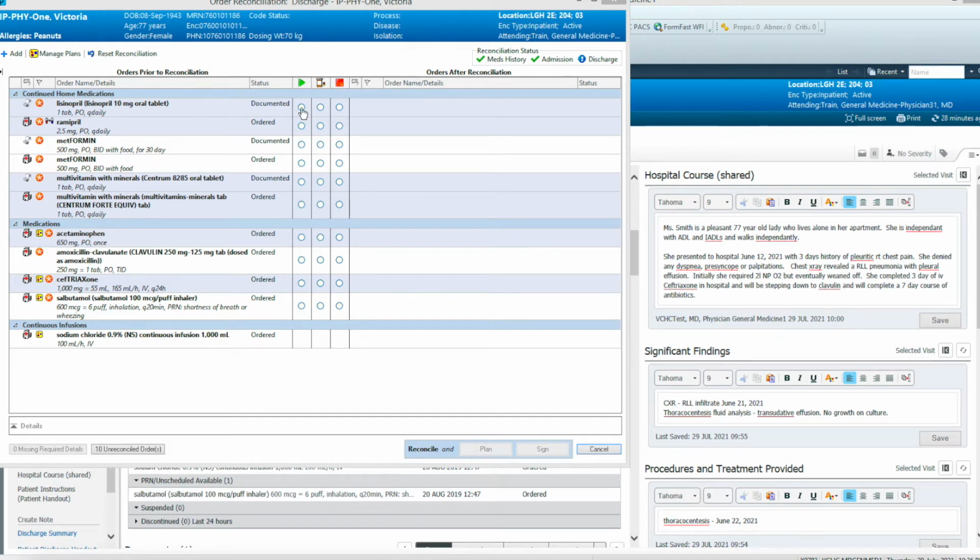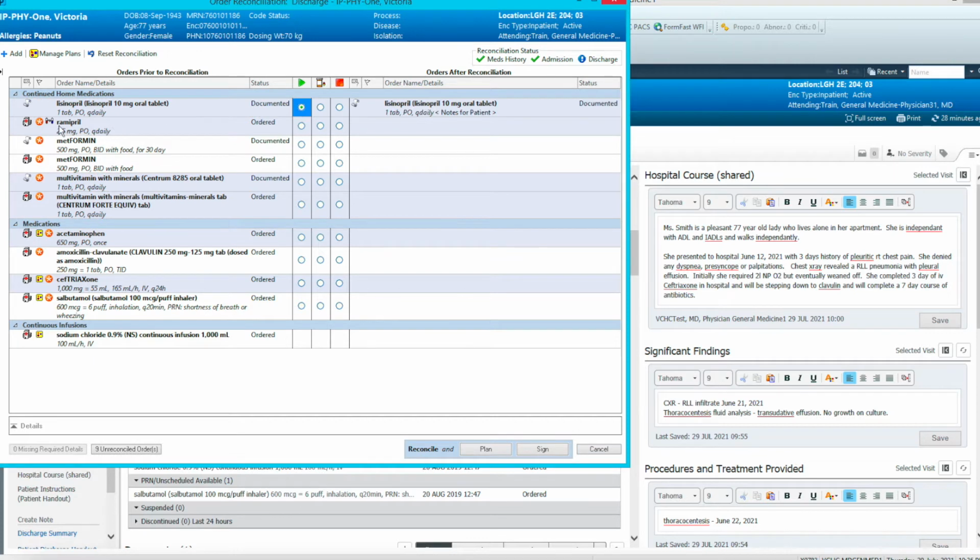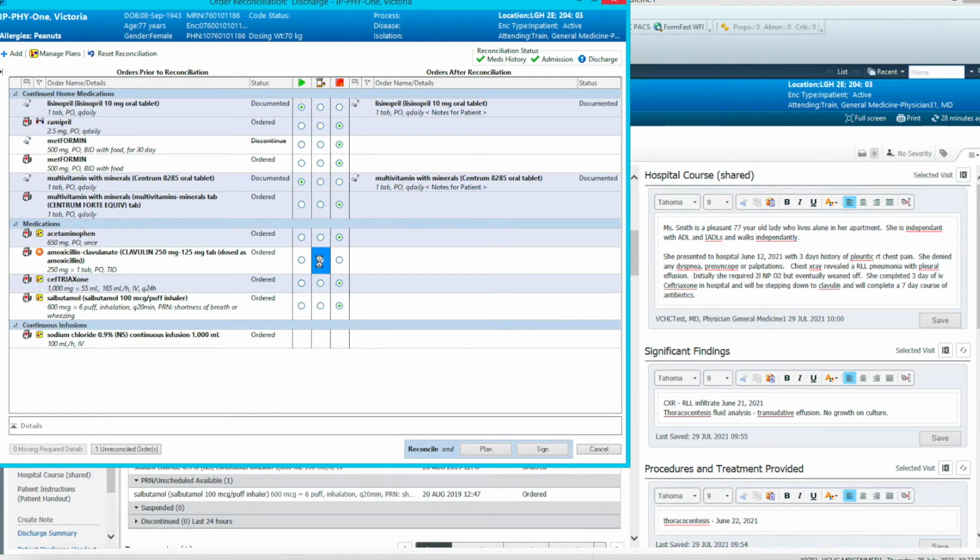We want her to continue her home lisinopril. You can see from this icon, it says that this ramipril was substituted for the lisinopril, and so we're going to stop that. Metformin, for purposes of teaching, I'm going to discontinue that. We will continue her multivitamin, discontinue the Centrum, discontinue the rest of these medications, but continue her Clavulin.